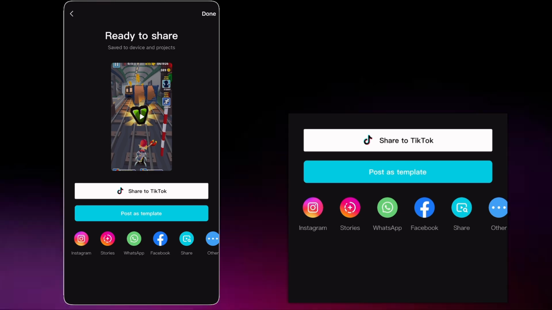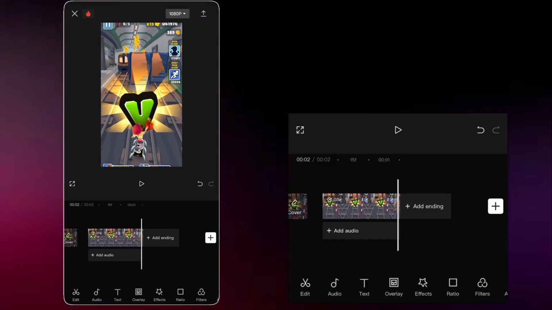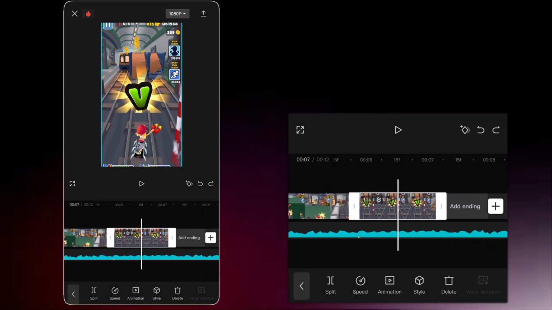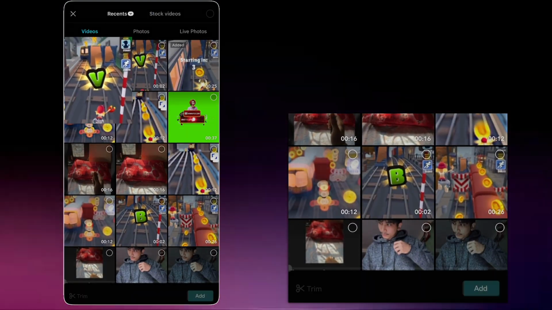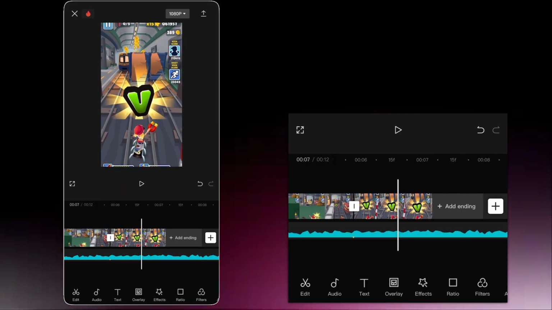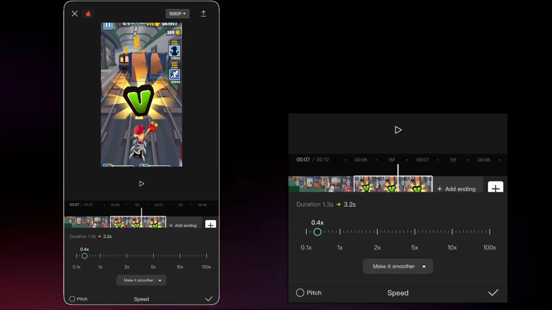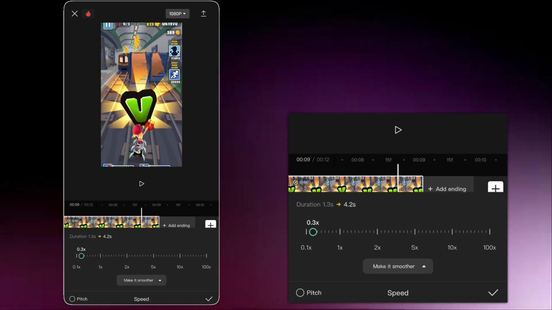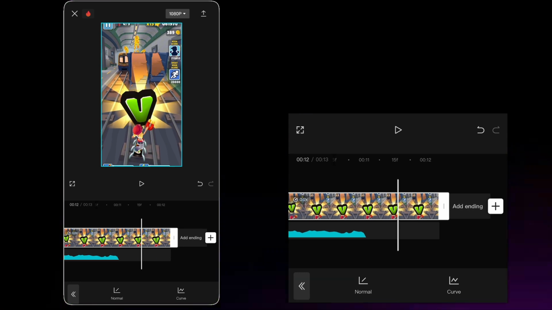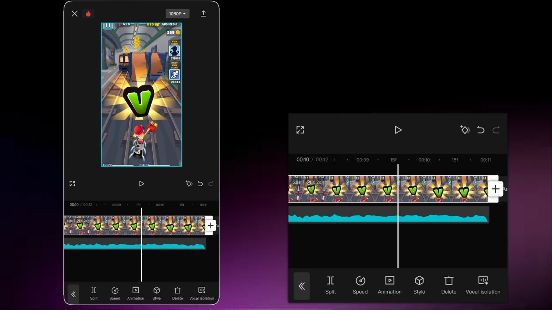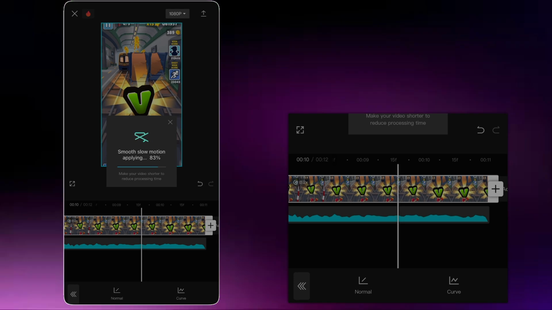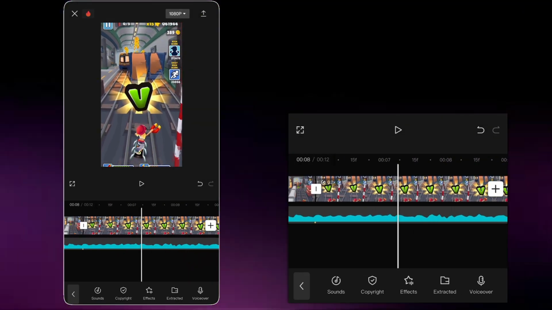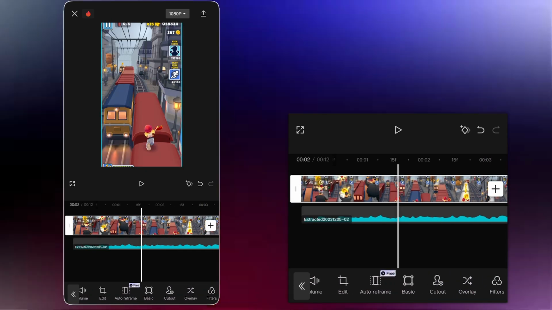Do not press done, simply go back to the project. Now undo audio and main clip. Delete slow motion part and import just exported clip. Now change its speed according to your need. Perfect! Now let's add motion blur.